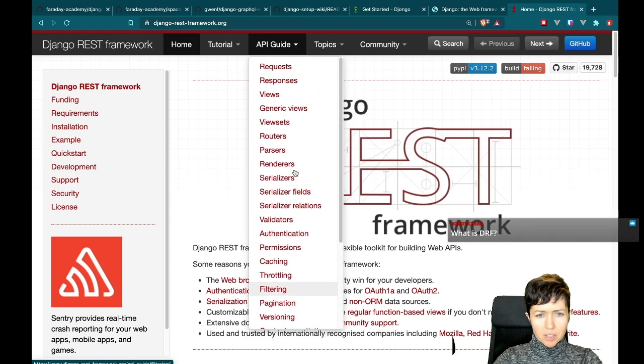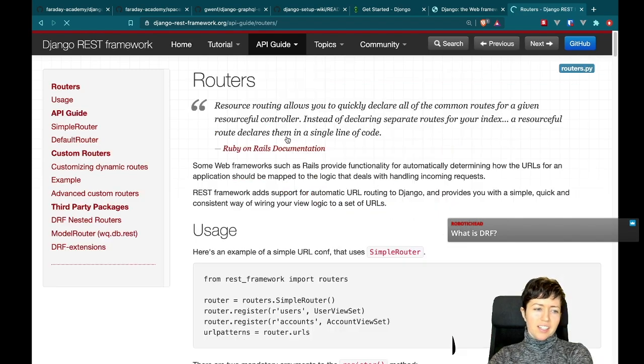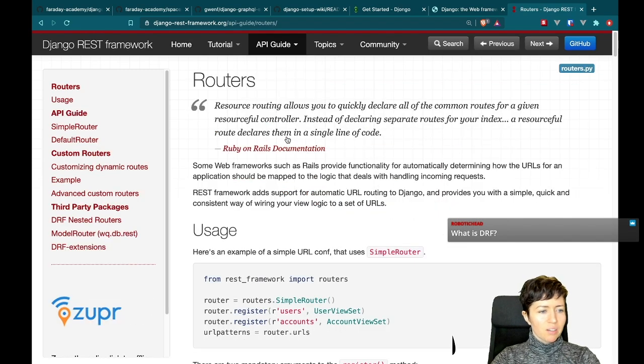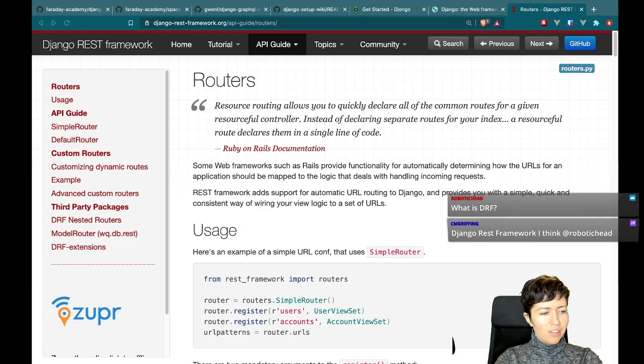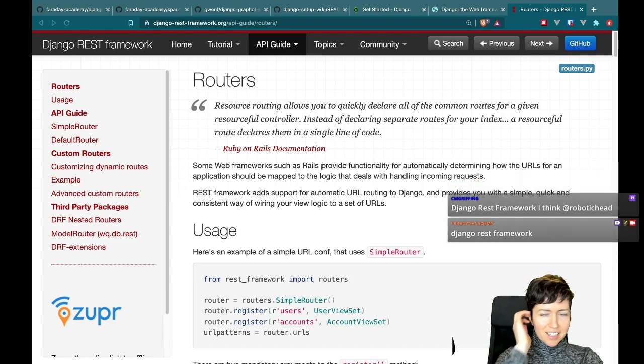Where would it be? URLs. Views, routers. Here we go. I just need a real basic router. DRF. I need an auto response for that question. Django REST framework. Yes, thanks, CM Griffin.